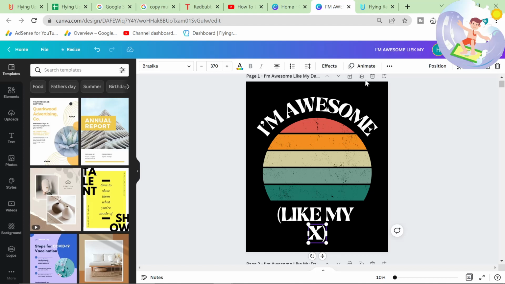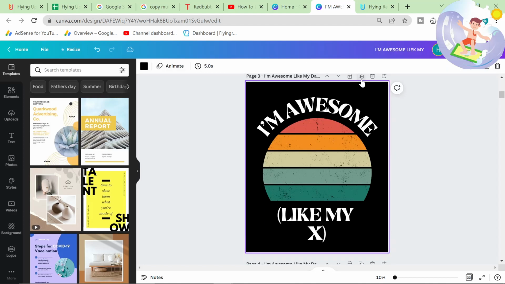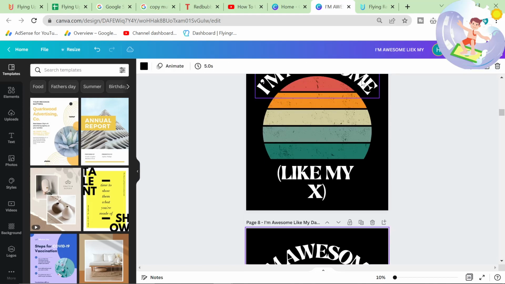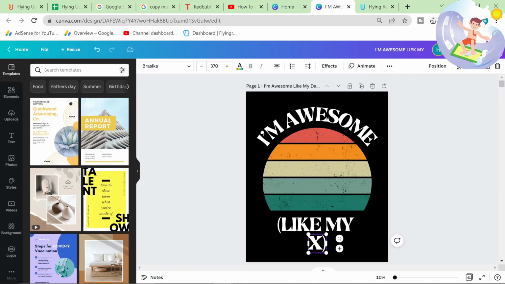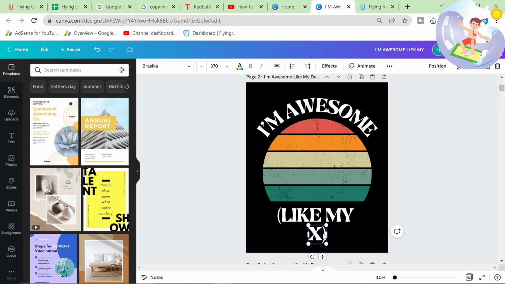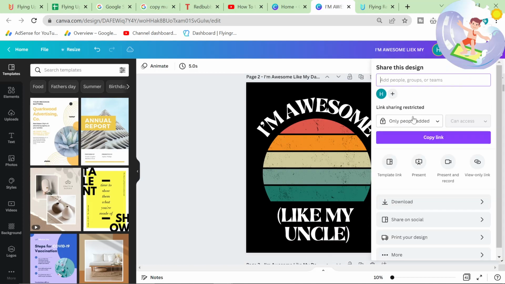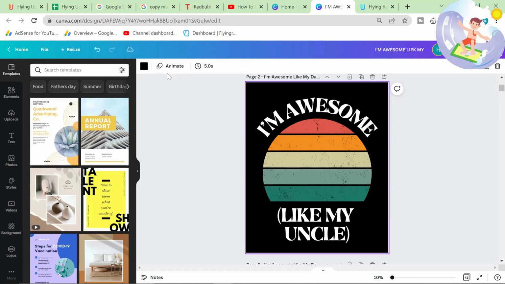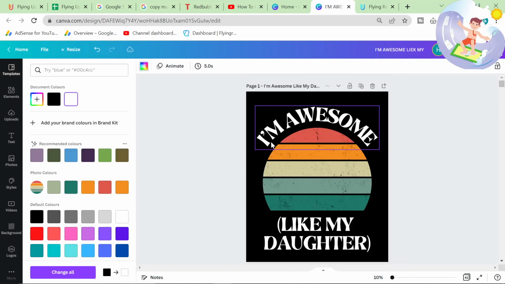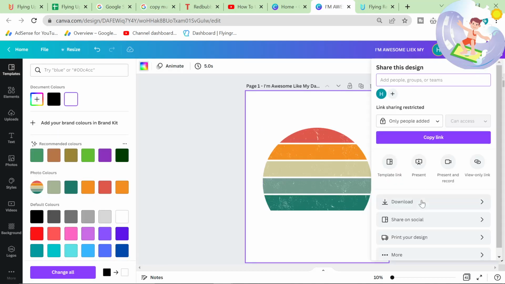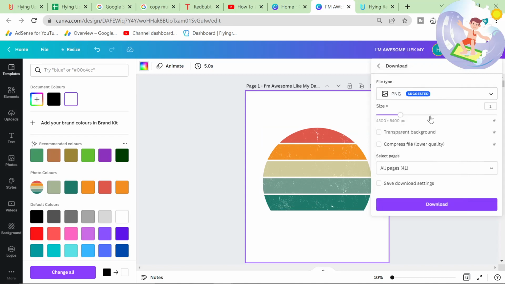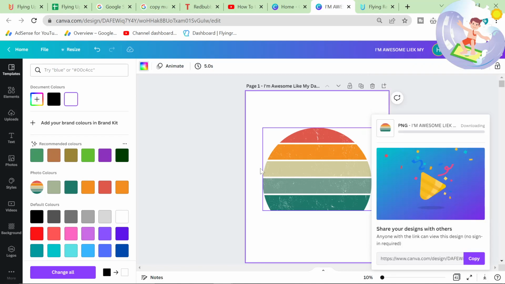I'm just going to put an X here and duplicate the page loads and loads of times. You can just click like that. Then you add family members here. So you want to say daughter. I'm just going to do two as an example, not loads: daughter and uncle. I'm just going to download these two. I need to make sure this is white and this is white. Okay, perfect. Then share, download, PNG, transparent background, download.